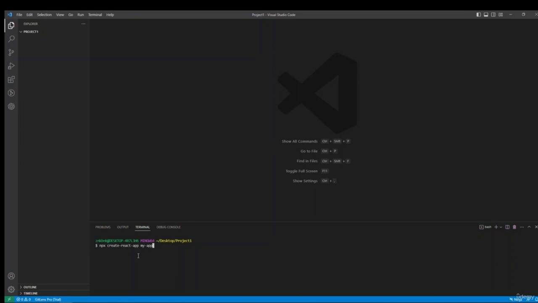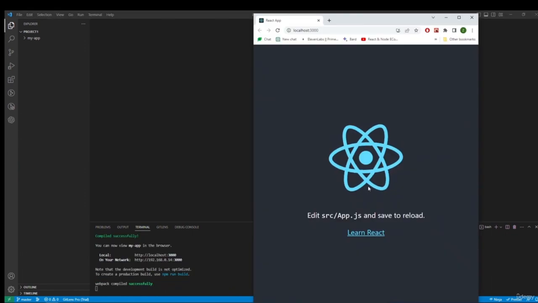Change to the project directory by running cd myapp. Start the development server by running npm start. This will open a browser window with your React app running.